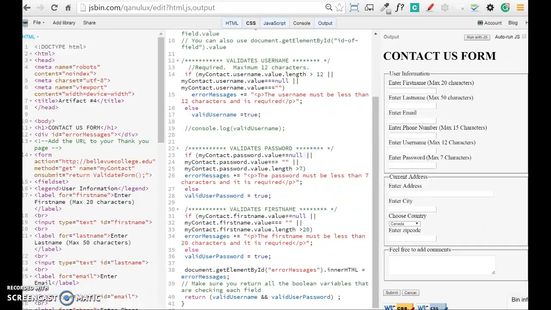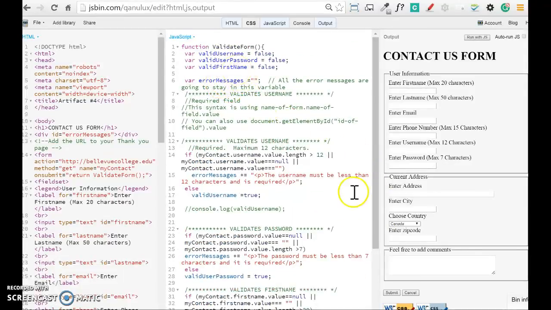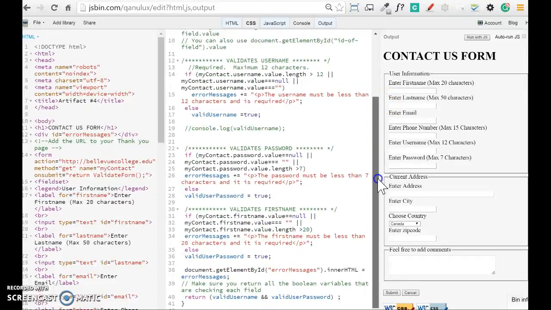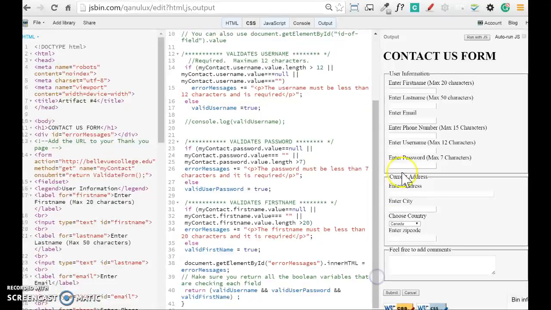Okay, and then we need the variables. As I told you in the previous video, those variables are the ones that tell us whether or not something is good or bad. I already wrote here valid first name and I set it to false. For every single field, we are going to have that variable holding a false value initially. If everything is fine, we are just going to change it to true. So I'm going to grab this valid first name, and I need to make sure that instead of valid user password, I have valid first name, and I need to add it here at the end.